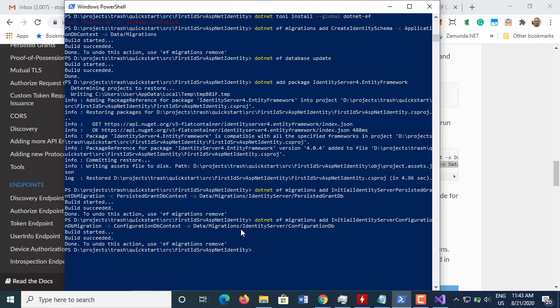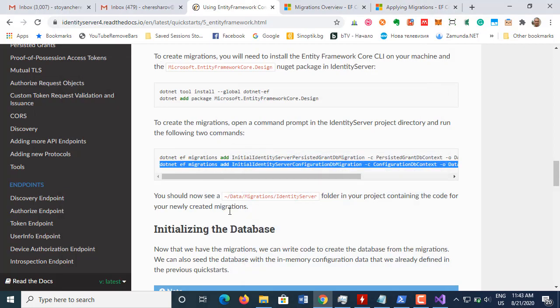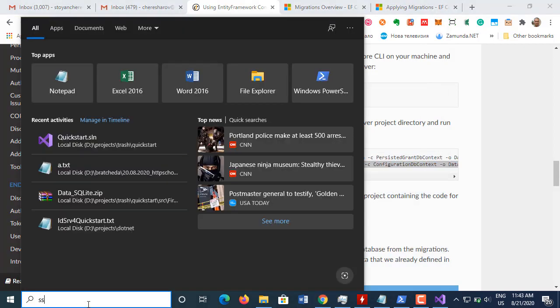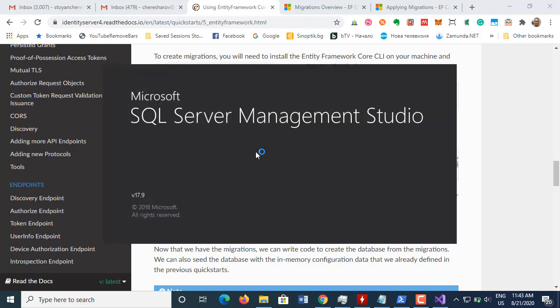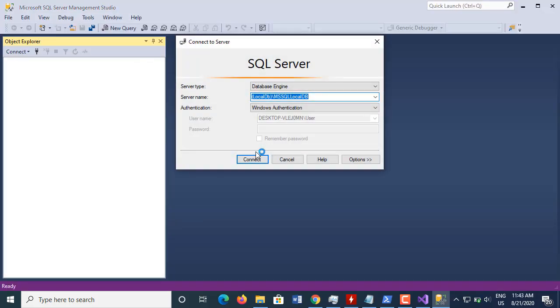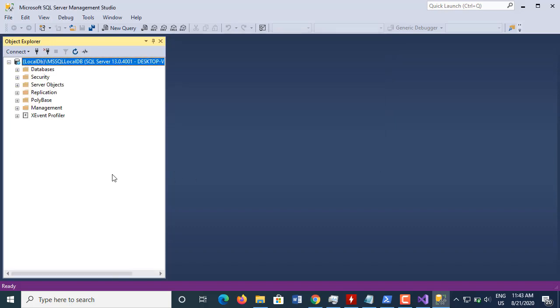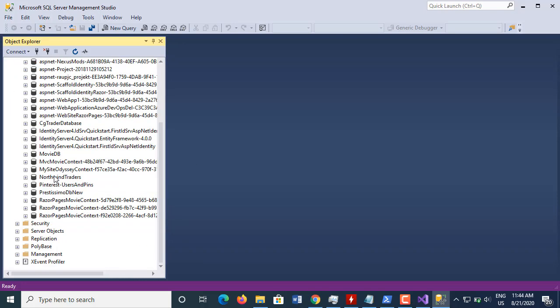Okay, this is for the configuration tables. Let's take a look with SSMS, the database. Let's see the tables. Let's see everything. So we will be ready actually to run our IdentityServer4, getting the configuration from the database, but the configuration is empty right now. So we will populate it, we will seed it with data. We will transfer everything we had in configuration so we don't have to do it manually.